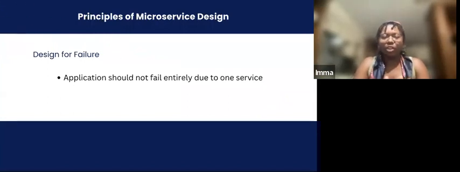Number 4, design for microservice failure. So microservice teams constantly keep in mind how service failures affect user experience. Therefore, the design of the service should be such that even if a single service is down, the application should continue to function and recover gracefully from that failure with minimal effort.